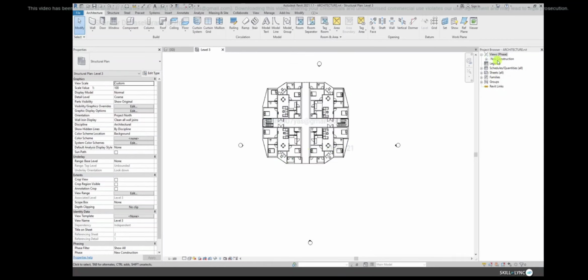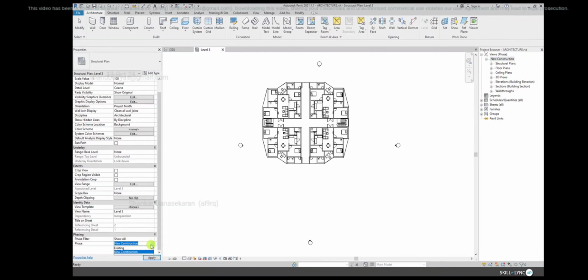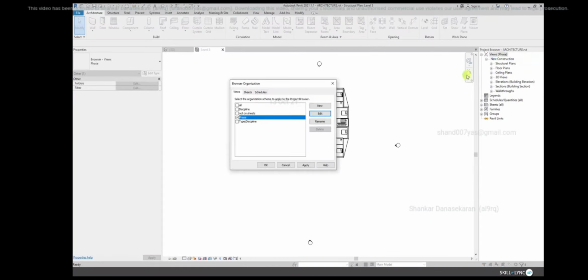Since it's only new construction, only one phase is available. That's why, if you see here, only one phase is shown. We can add more phases, and move different areas or different floor plans into different phases. Then it will show more. Then again go back to Browser Organization.